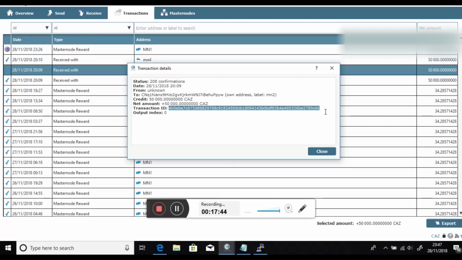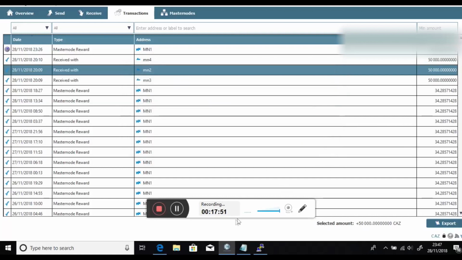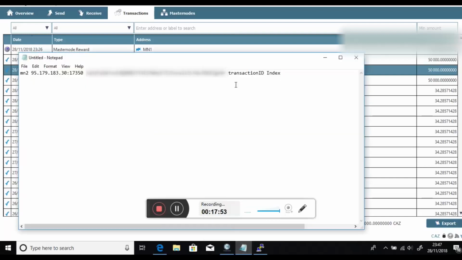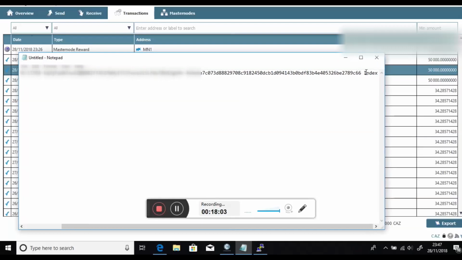So we're going to copy that transaction ID in, and close into our notepad, and we'll simply put our transaction ID in here. So the index is the next thing we need to put in. Very simply going to be a 1 or a 0.